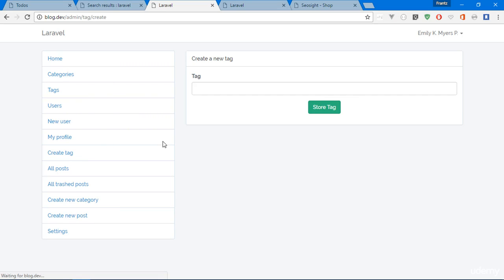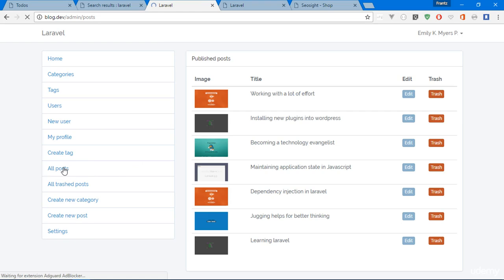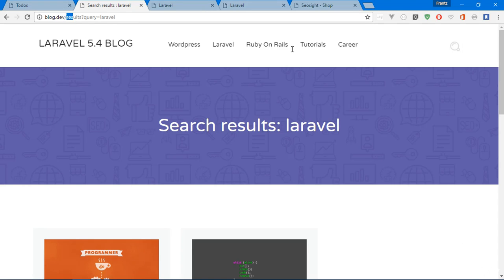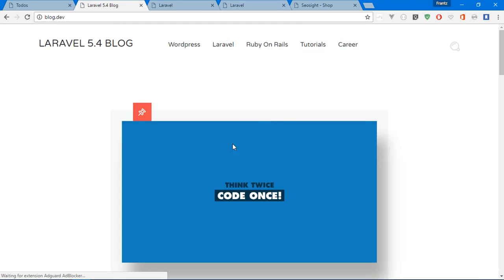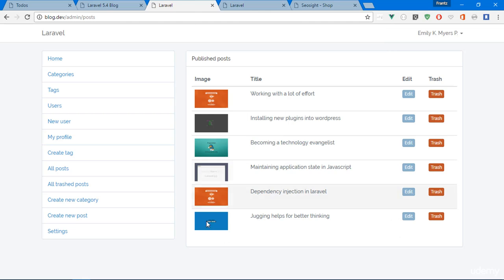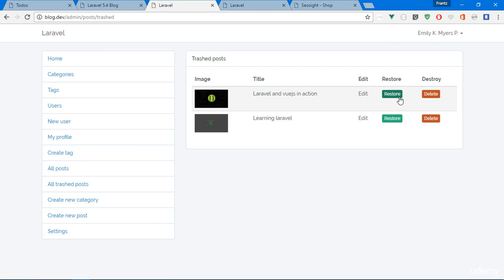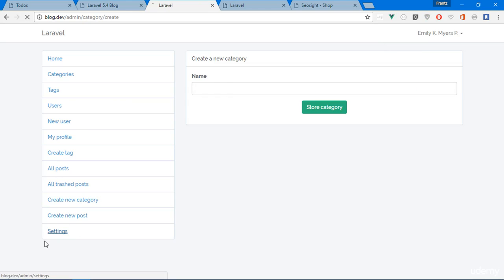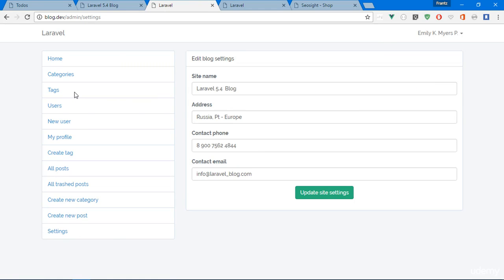We also have multiple functionality. We can have all posts, and we can trash a post. For example, if I trash this post right here and I refresh the home page of the blog, you discover that the first post has changed and is rather this one, but that post has not been deleted. So if I check out all my trash posts, I can restore right here the post that was deleted. And we also have create categories, we have settings, we have a lot of stuff going on here.